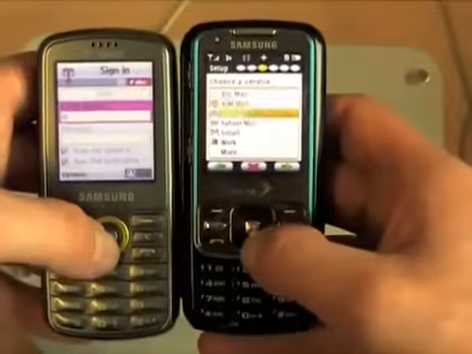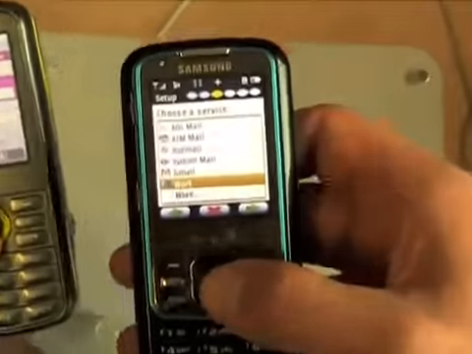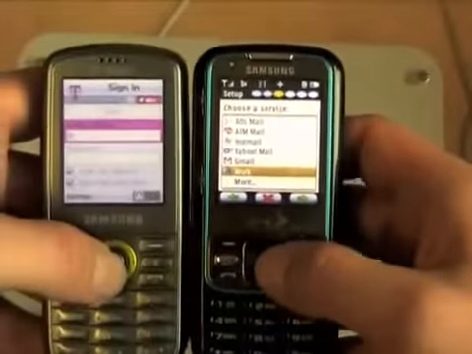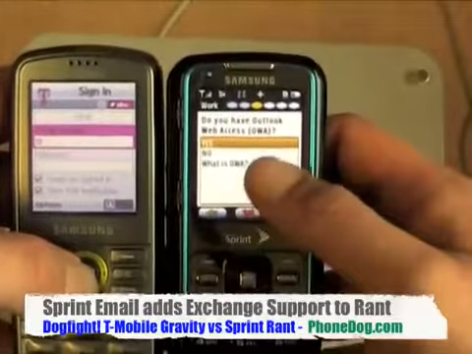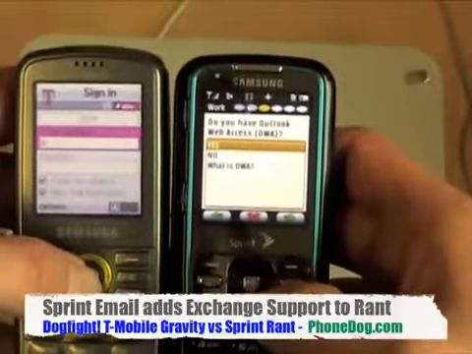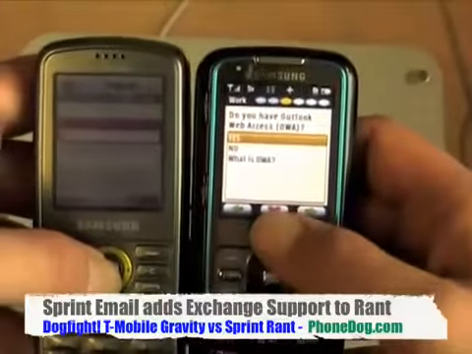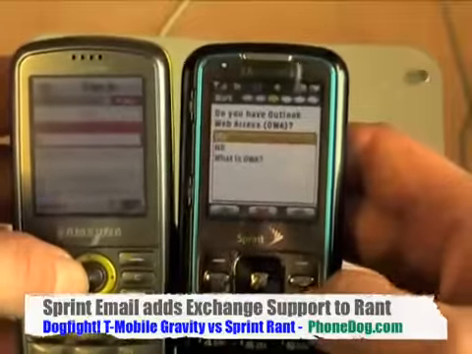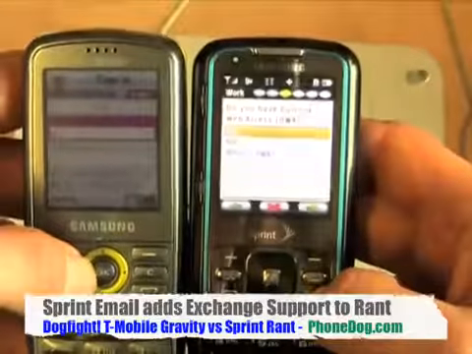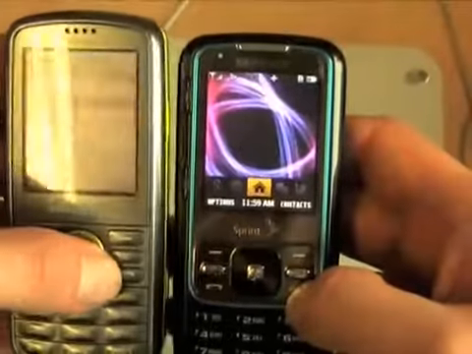But the Rant actually goes one further, and it has this option called Work. It supports Sprint's work email service, which actually means that you can set up an Exchange server, Outlook Web Access, that kind of thing. So you can access corporate email on the Rant, which is kind of nice. It gives it a kind of limited smartphone capability there, access to the corporate email system. Kind of a nice feature for a messaging phone.